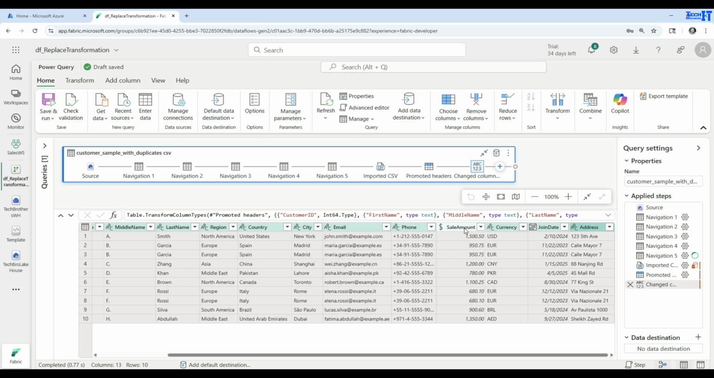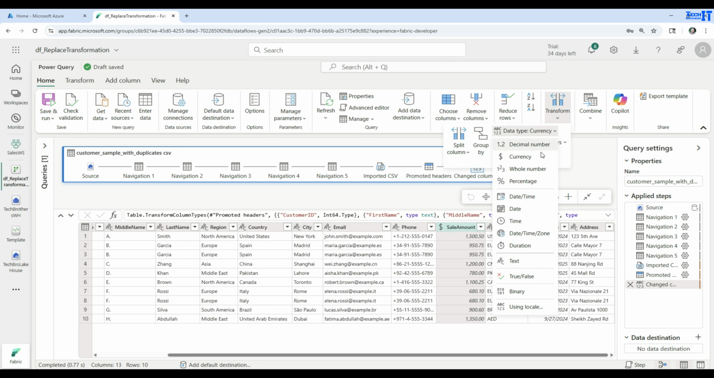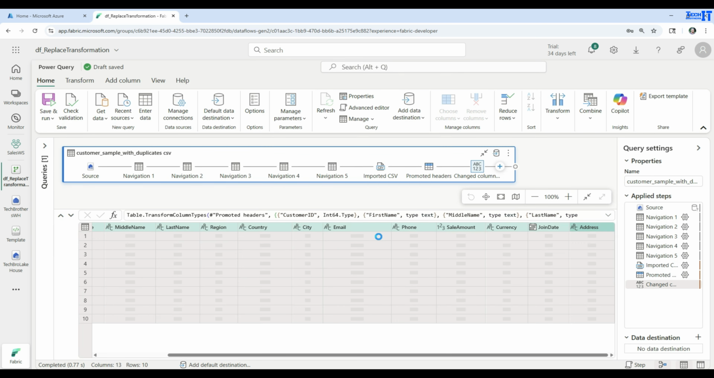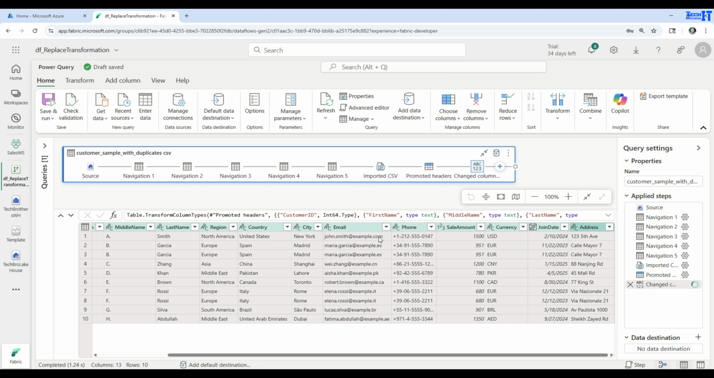Also, let's say we are interested to do something more. Now let's go back here, and you have data type currency, and you would like to change to whole number. So add new step, or the selected item has the existing type conversion. Would you like to replace the existing conversion or preserve the existing conversion and add a new conversion as a separate step? So we can do replace current, that's fine for us, not a big deal, or we can do it as a next step. So see right here, now we have a whole number.